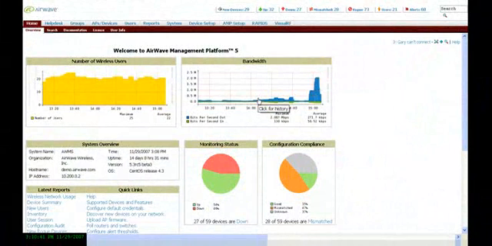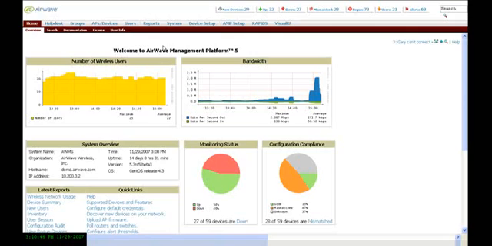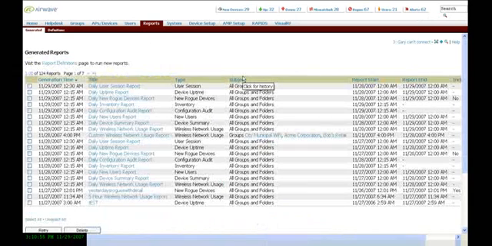One of the most important features for many of AirWave's customers is the ability to do historical reporting. Earlier, we've gone over a lot of the real-time reports that are within the system. AirWave is constantly keeping track of this data in our database to allow administrators to go back and look historically at what's happened on the network.